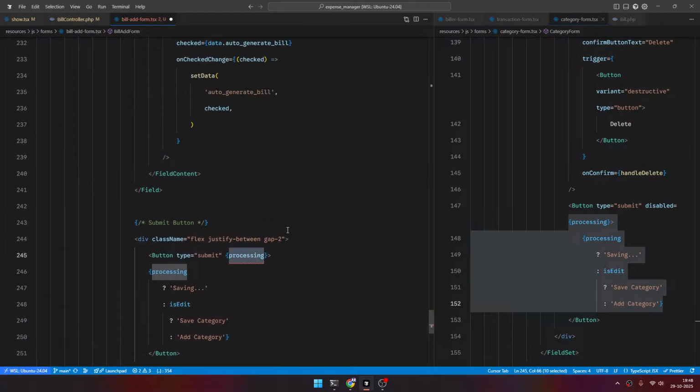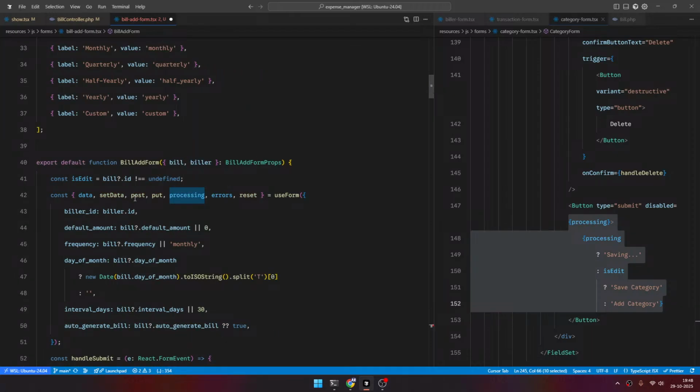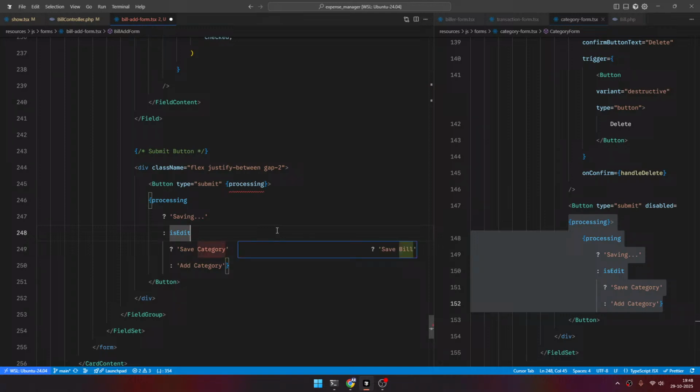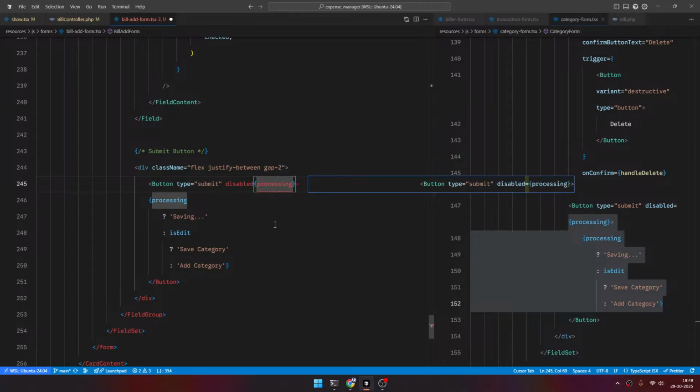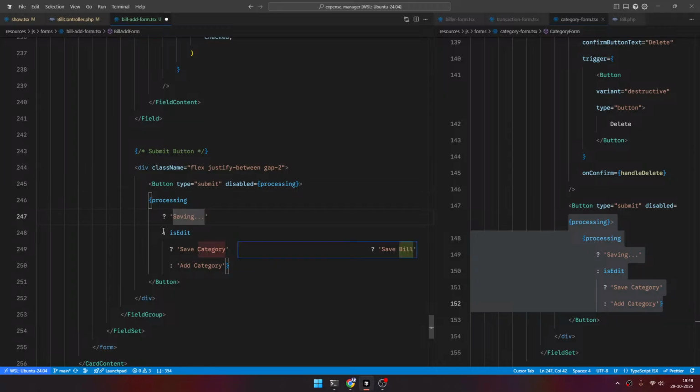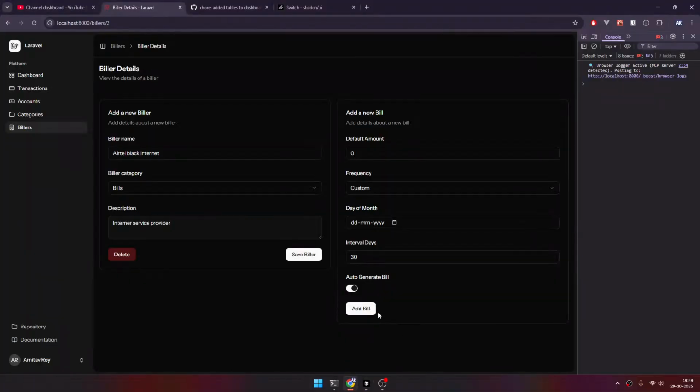Processing, I don't have that. Why? Yeah, I do. So what is the problem? Disabled equals, okay, it was correct. Disabled equals processing. What was wrong in my case? No, okay, the equal to was missing. Yeah. Then if processing, then saving. If is edit, save bill, add bill. Yes, this is perfect. We have our form.